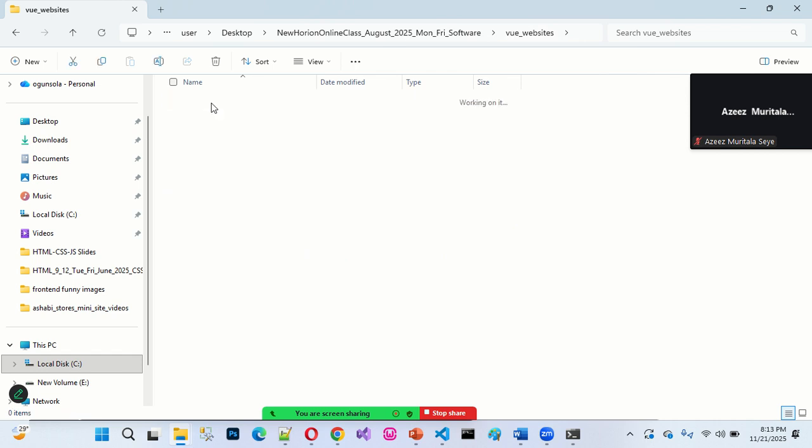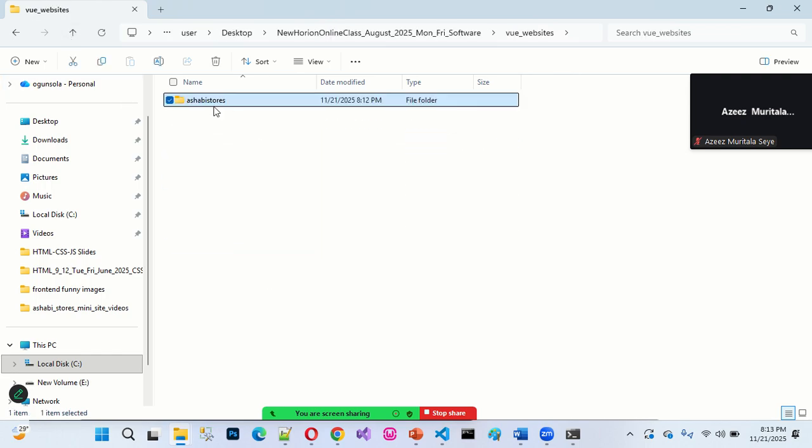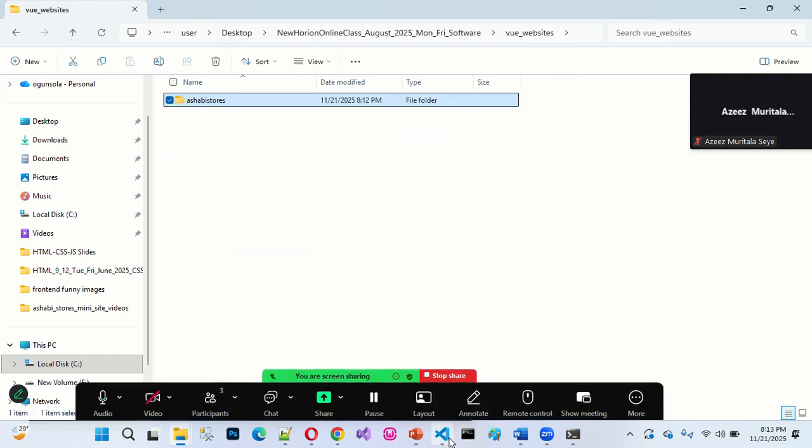If I open it here, you can see all the files the creation process has already copied for me. During the process of creation, all these files were generated, and all these files are very important for our Vue website. So this is the environment we'll be working with. We have to understand which file is most important to us here, and which is not. To start modifying this project, I will return to Visual Studio Code.